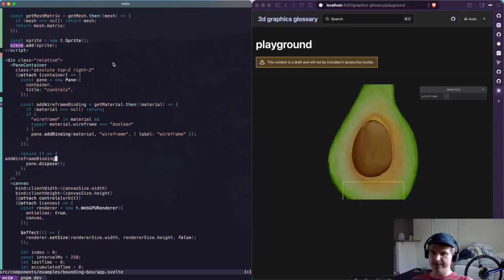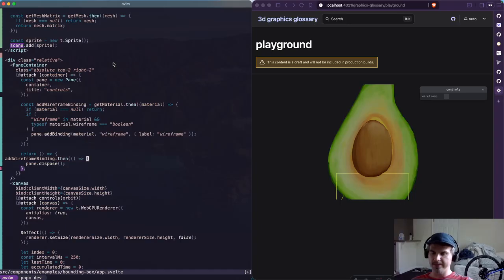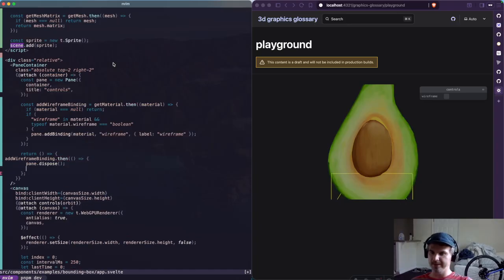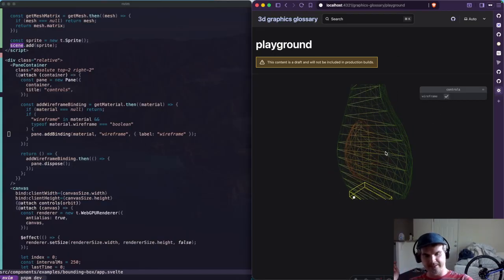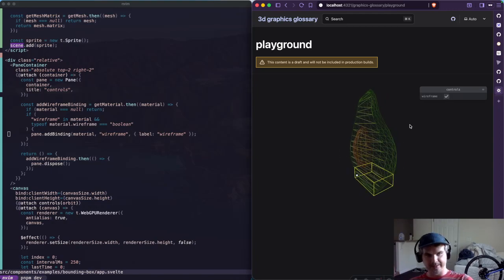Once this promise resolves, then we can do the disposal, because we don't want to dispose of it and then try to add something to it, and it not be there. So we'll dispose of it after we've done all the asynchronous work. So if I click this, yeah, that works. So we can turn on and off the wireframe. We could see through it now.